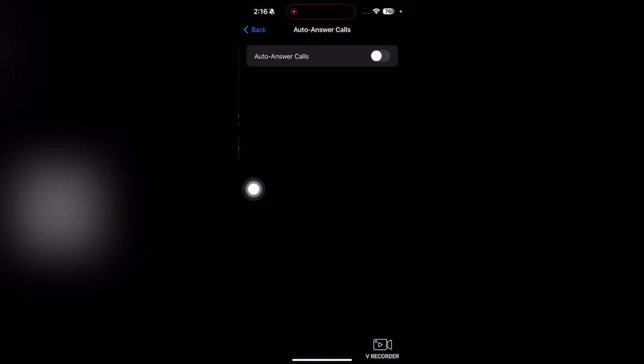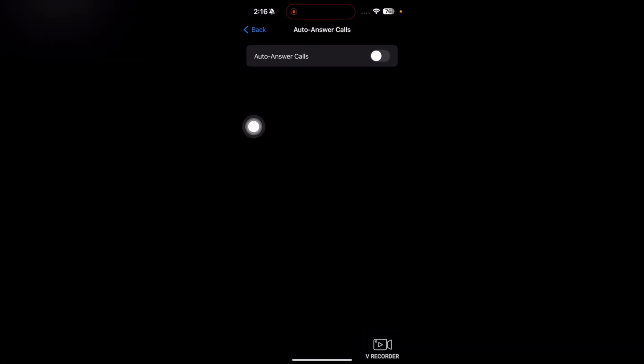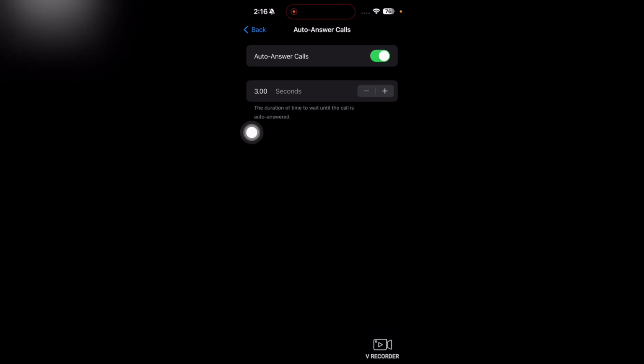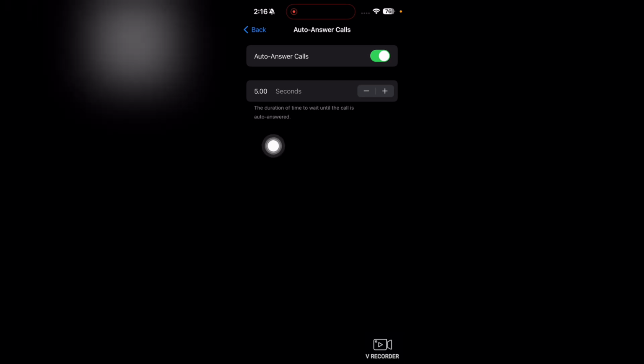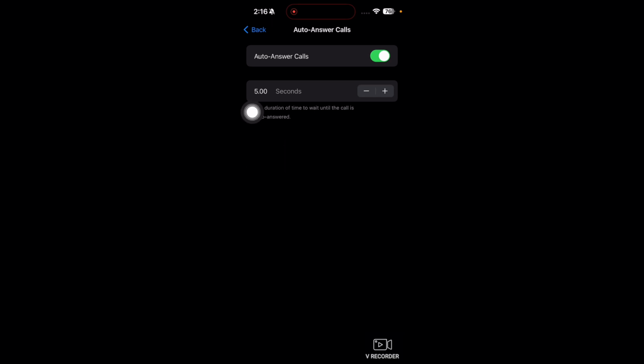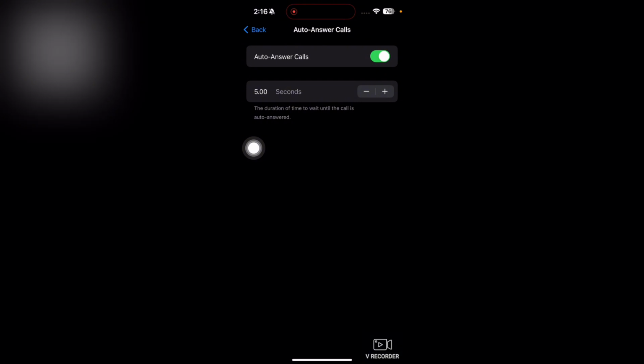So just tap on it, and here it says the duration of time to wait until the call is auto answered. So the minimum is 3 seconds and the maximum is 60 seconds. So now when someone calls you, the call will ring for 5 seconds, and after that the call will be auto answered after 5 seconds.